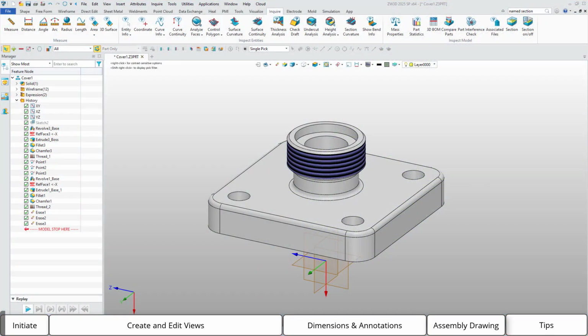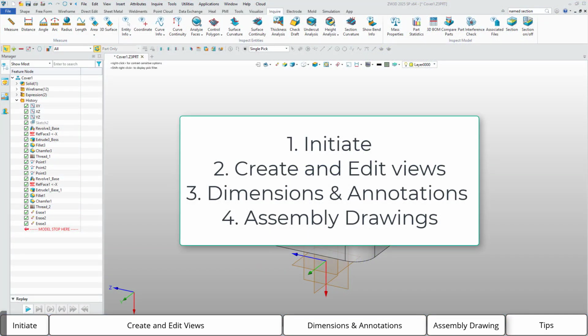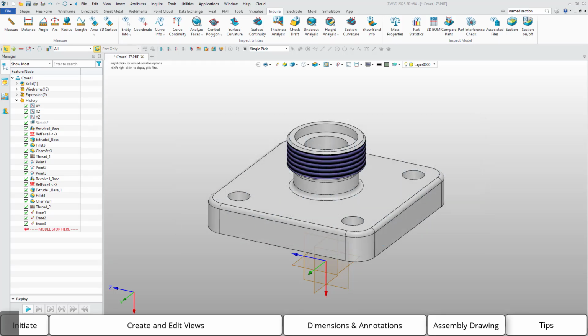In this chapter, we will be covering 4 main sections. First, we will have a basic introduction. Second part, we will look at create and edit views. The third part is about dimension, annotation, and symbols. Finally is 2D drawing for assembly. Let's get started with basic introduction of 2D drawing.